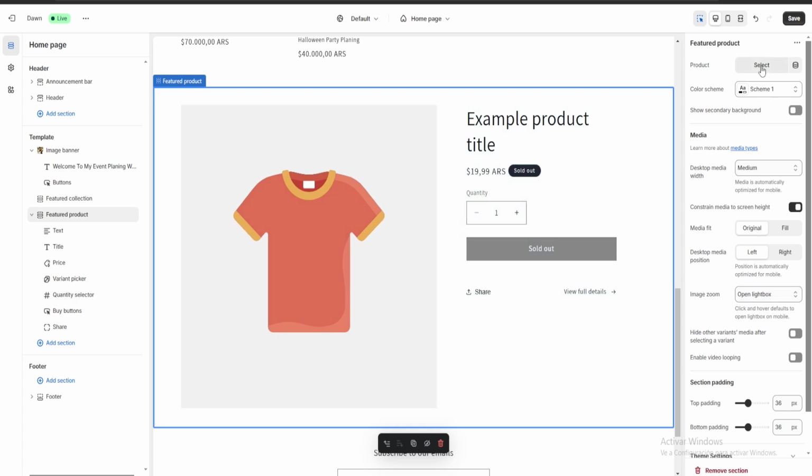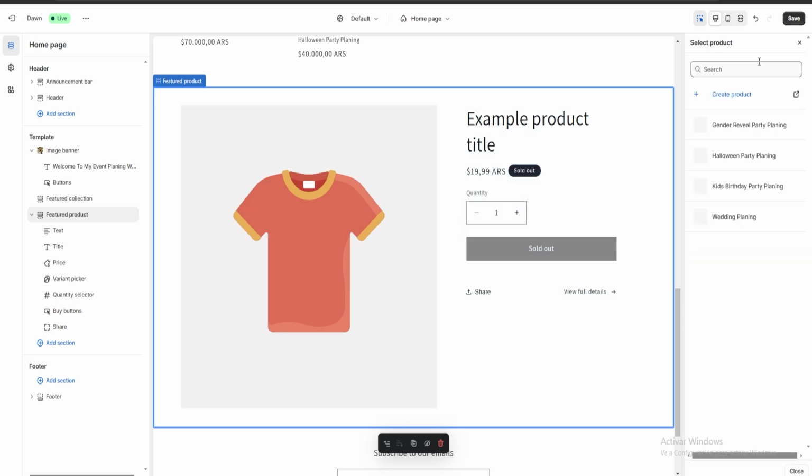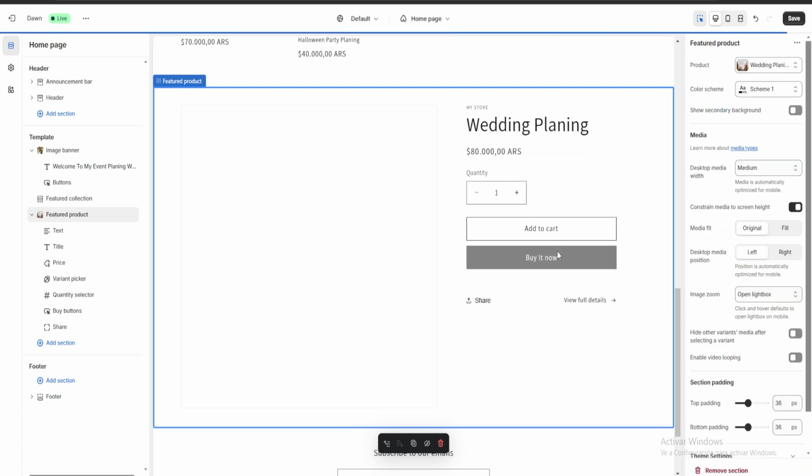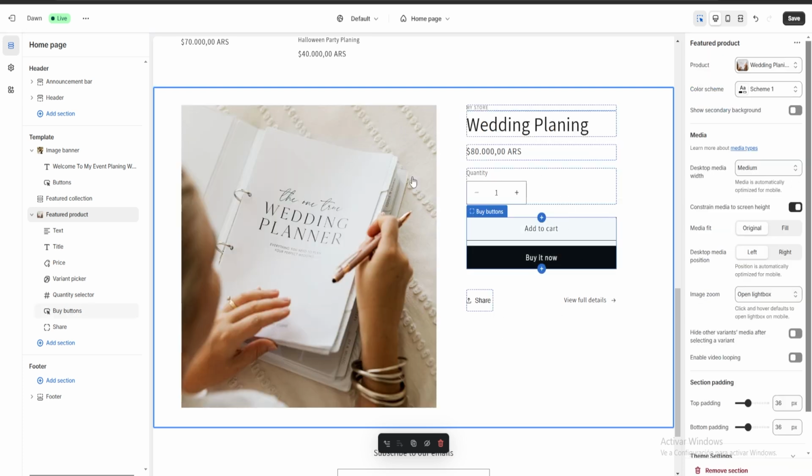At the very top right, we're going to be able to select a product to be displayed. For example, I'm going to choose my wedding planning service. As you can see, now this product is going to be displayed right here on our new section.